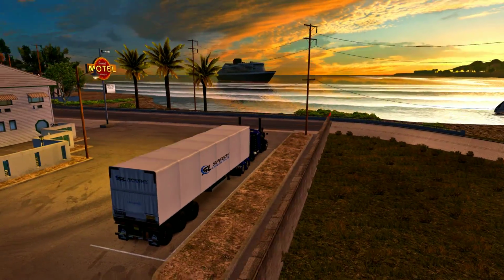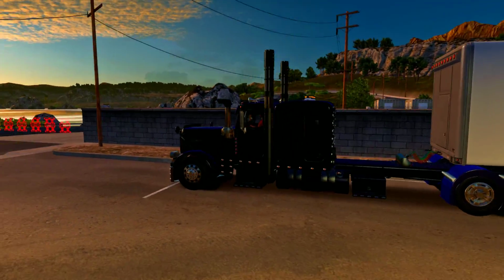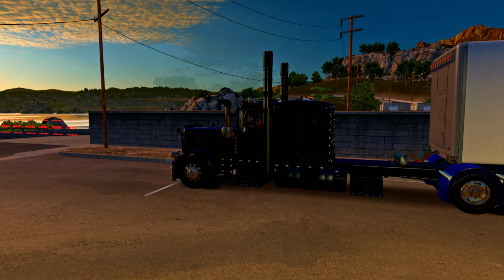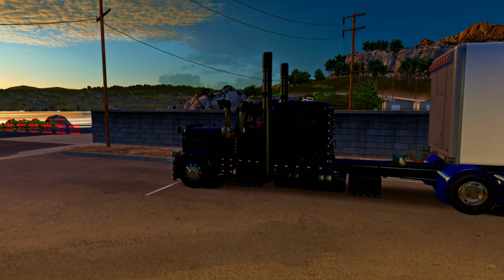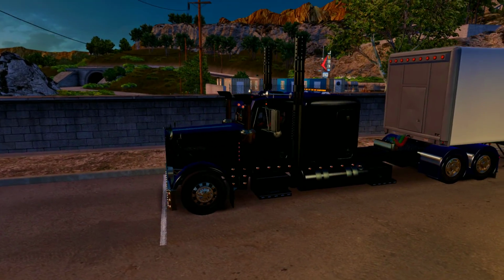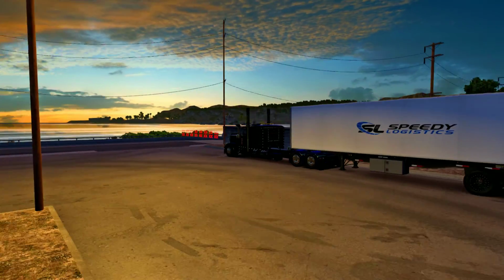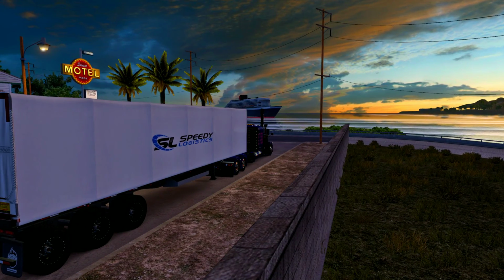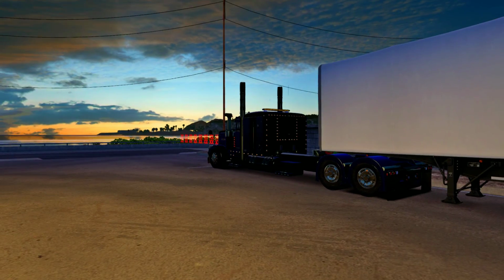The trailer and the truck there for me. It's a modded 379/389. It has a Cummins engine in it, a 605 that I took from Cummins' website and made an engine from, and it sounds pretty good. And the trailer is modded by me, with my company logo on there, 1-800-SPEEDY.